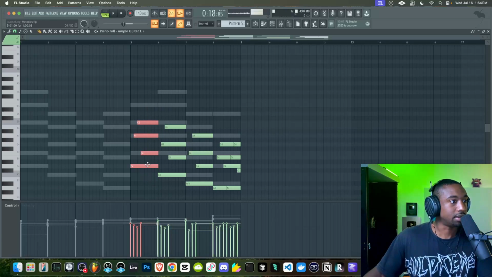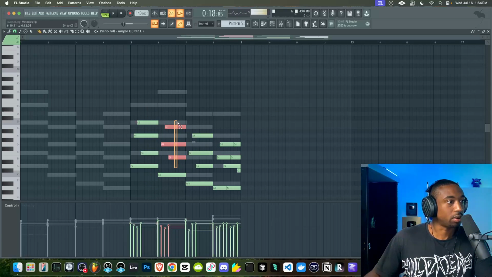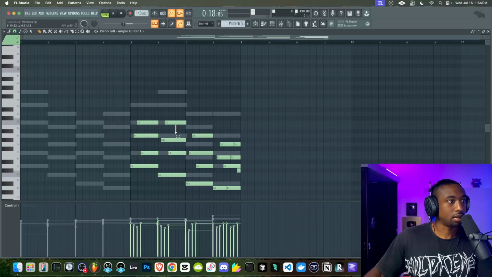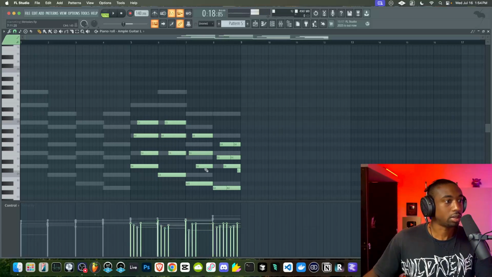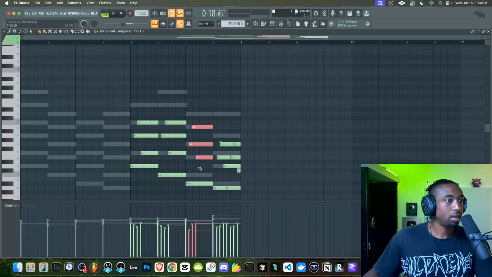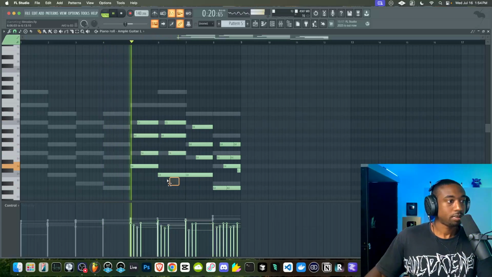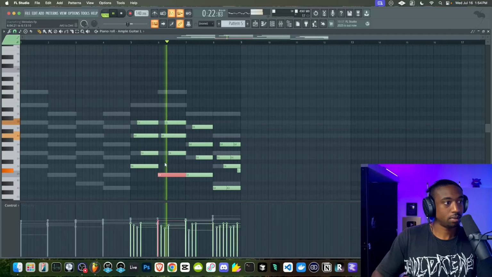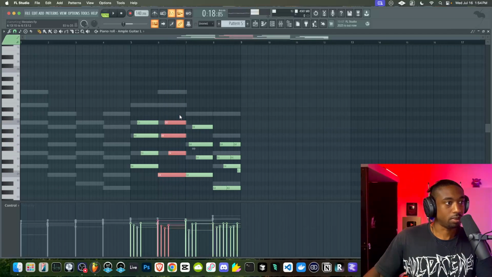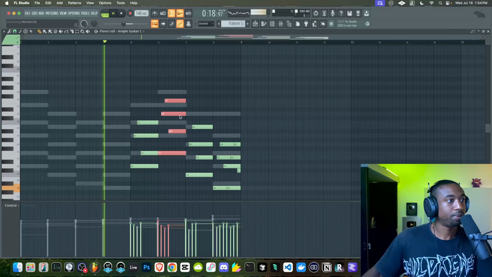Okay, so we're playing the same chord here. Here, it looks like we changed the chord up. So we're going to move this around to match the actual chord type. And here we have the wrong chord type. Let's pull this up.